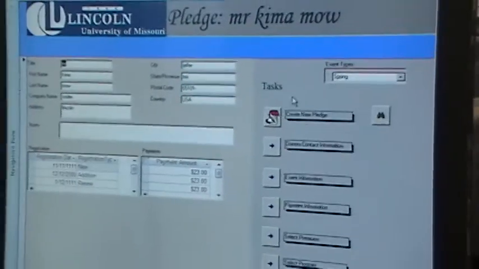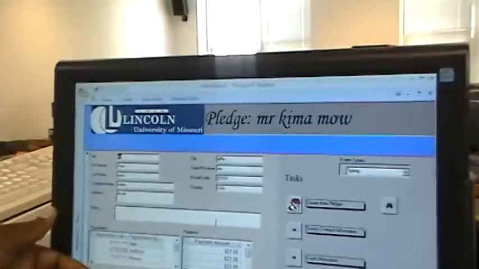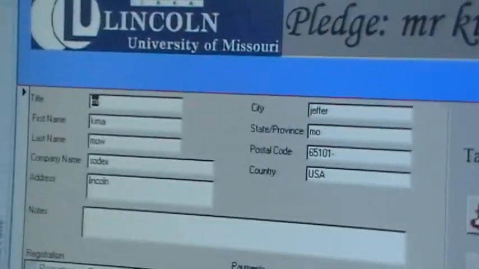Maximize your screen. This information has been pre-entered before for our previous pledge, just for testing. Now we're going to make a new pledge. So we click Create New Pledge. Then we put the information in.